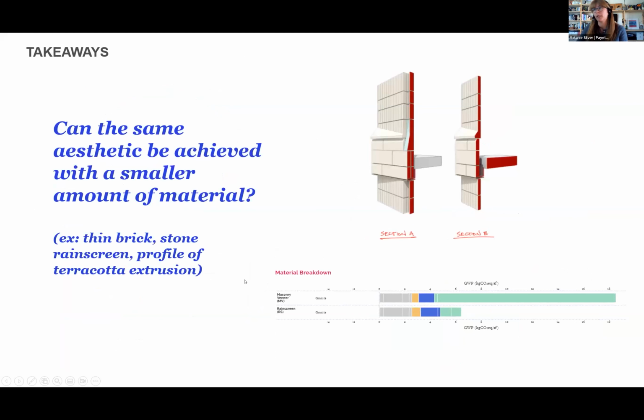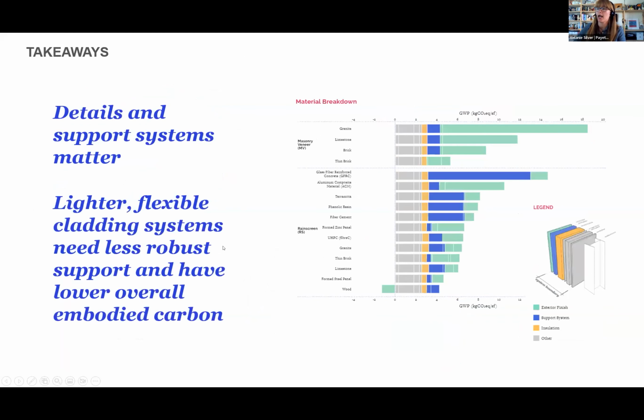So then some main big takeaways: can you get that same aesthetic with a smaller amount of material? And with those details, we noticed a lot of trends. The rain screens, the lighter ones tend to have a much lower embodied carbon. So those details and those support systems do matter.